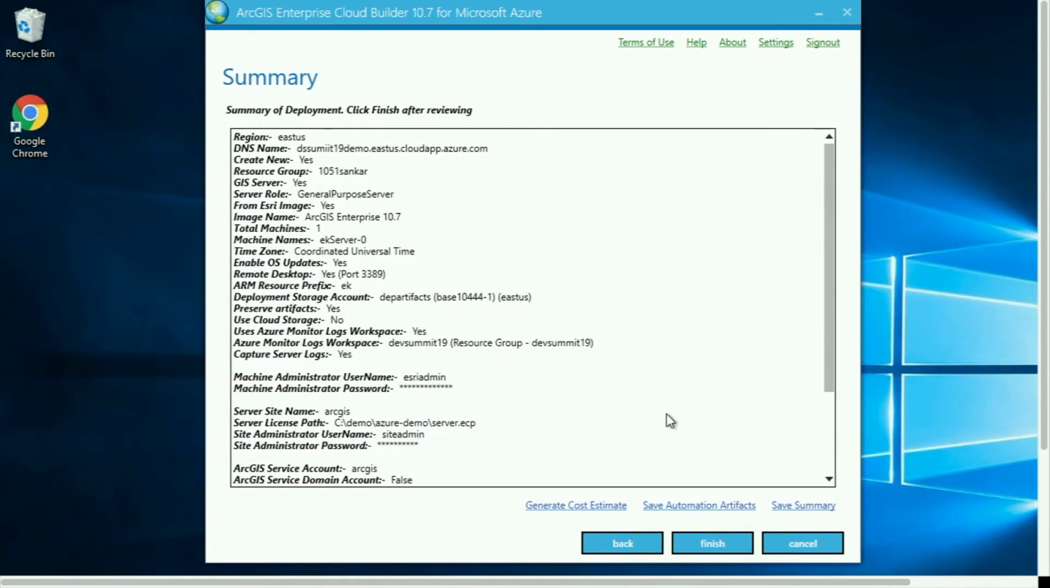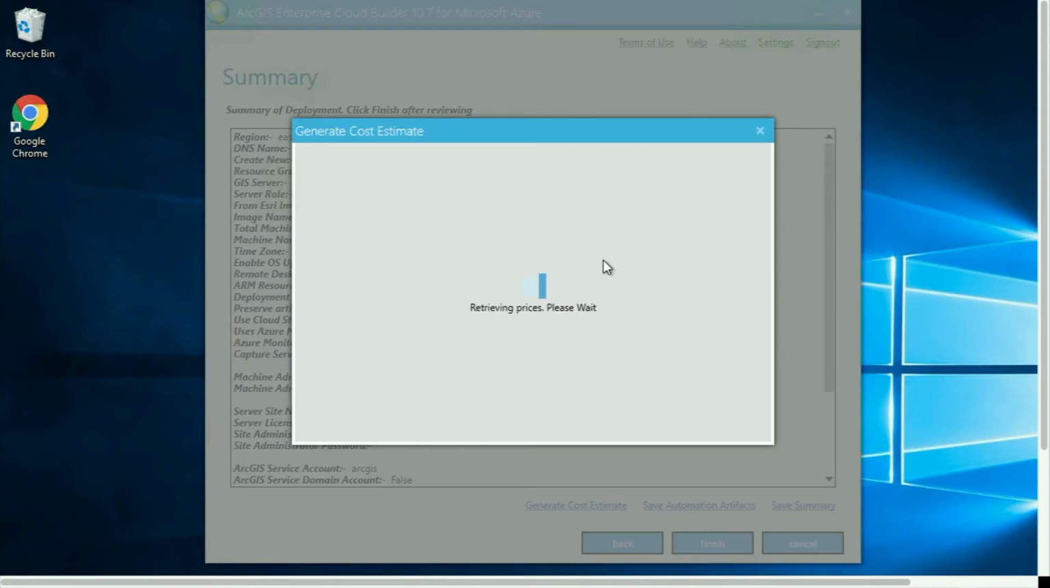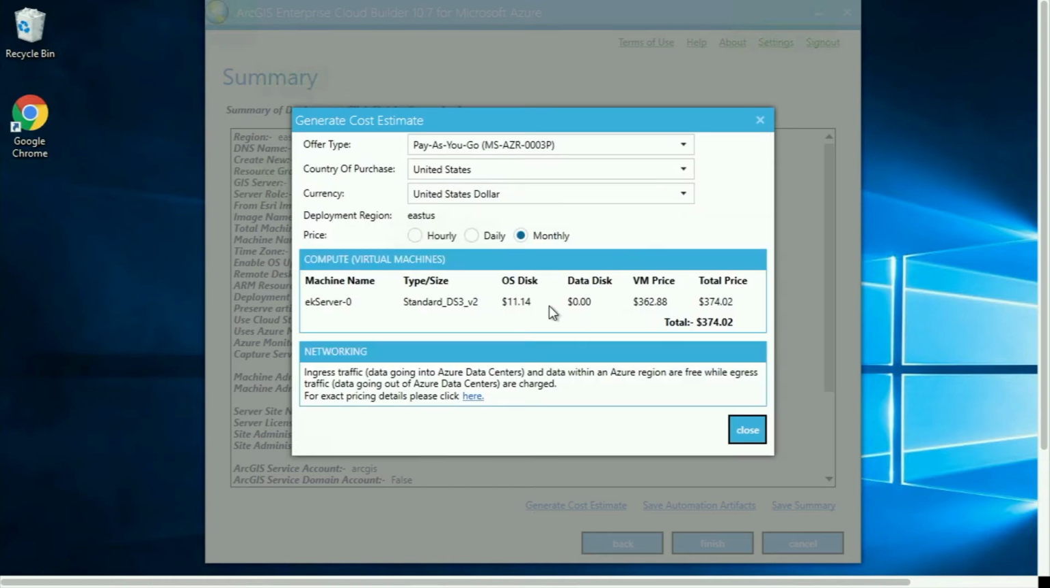And then you're presented with this summary screen, and essentially you can review parameters, and you can save that summary out to a text file. This is the new functionality at 10.7, where it actually looks at what you're deploying and then uses Azure APIs for estimating, based on the region you chose and the type of subscription you're using. It'll actually estimate costs for those virtual machines, including any data disks or disks that you may attach.